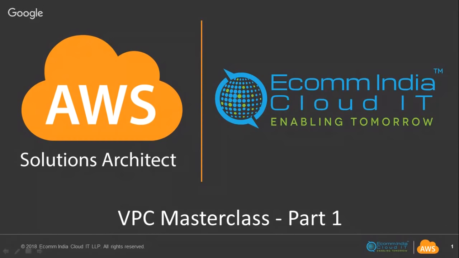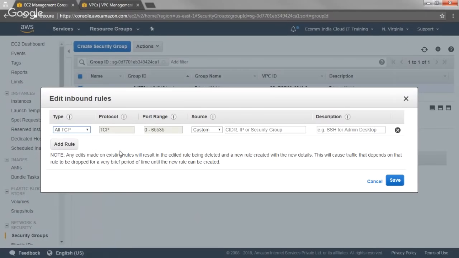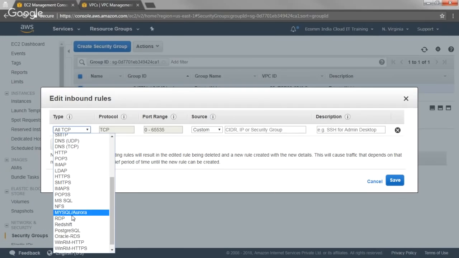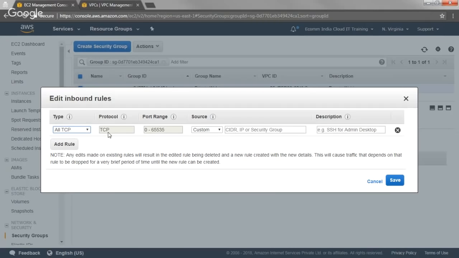So I will edit that. I have an option for ICMP here, but I'm not going to do that. I'm going to do all TCP, okay? Because those are internal systems, so it's fine. I can allow it. But of course, if you want to specify a certain protocol as well, you can do that. I can do a custom ICMP rule here if I wish to, but I'm just going to do all TCP.